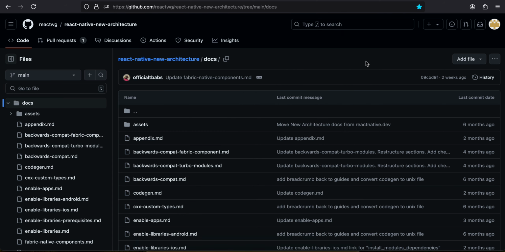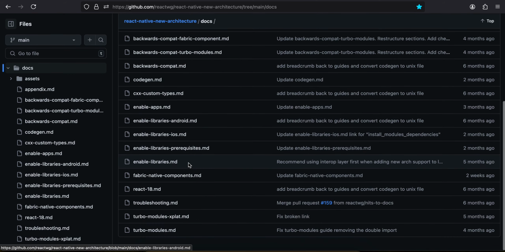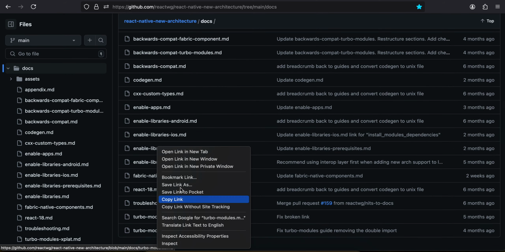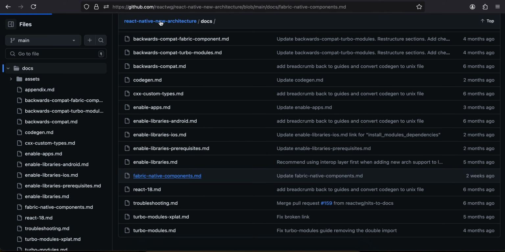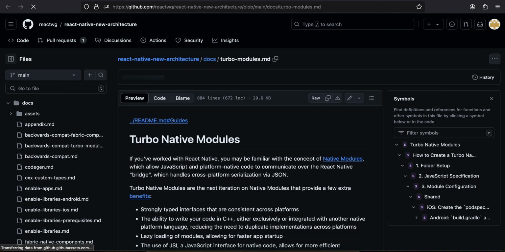the app. In the meantime, what you can do is open this documentation, and over here you will have to open this turbo modules doc as well as this fabric native component doc. So do keep these two documentations handy because I will be copying a lot of code from this documentation.